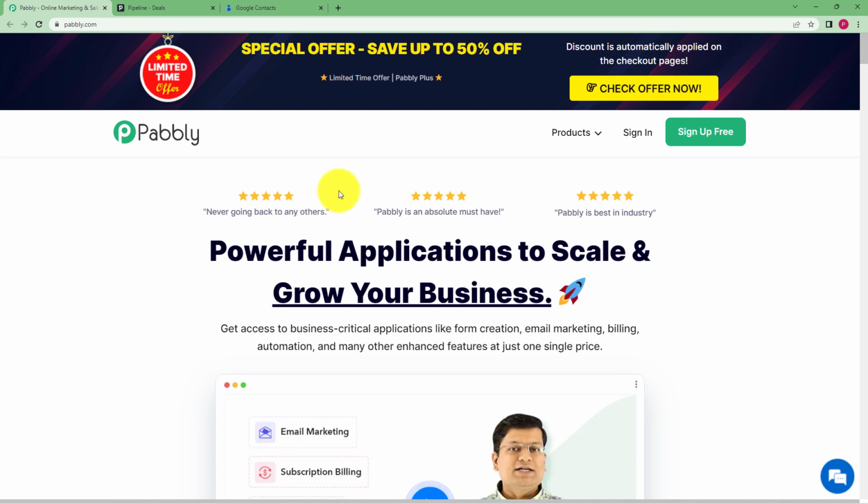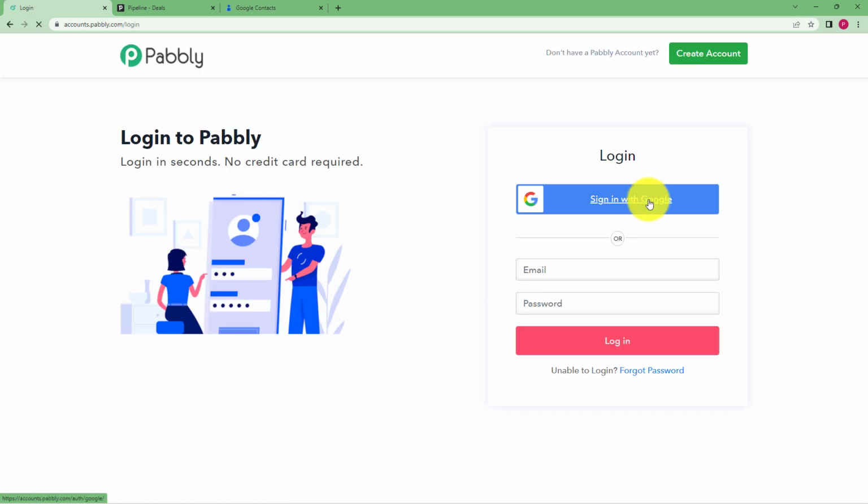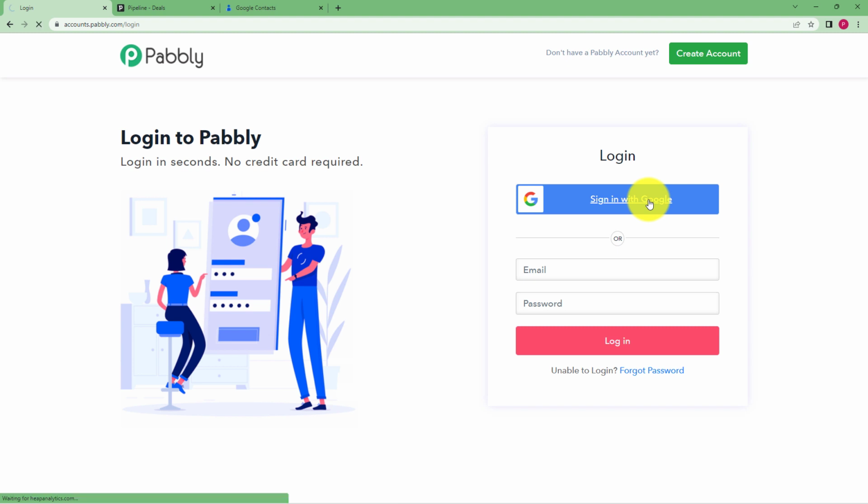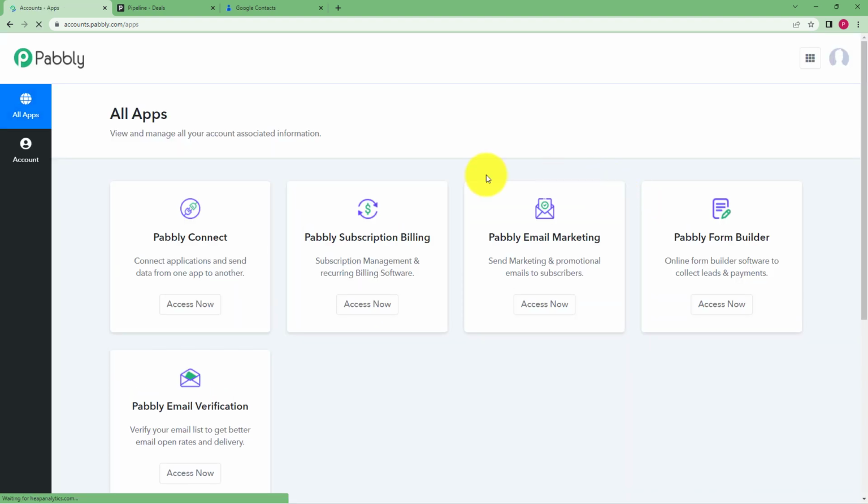Now, as you can see, this is the landing page of Pabbly, and on the right hand side you can see two options: sign up for free and sign in. If you don't have an existing account, you have to click on sign up for free. But as I'm having one, I will click on sign in, which will take me to the login page of Pabbly. And clicking on sign in with Google will take me to the window where I can see all the applications provided by Pabbly.